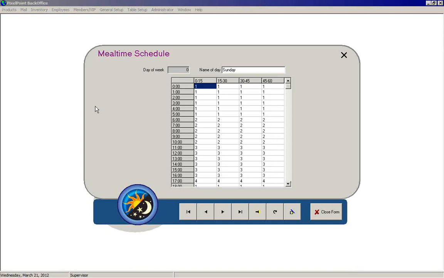Mealtime. One of the nifty little things you can do with PixelPoint is that you can break off your sales based on a mealtime. So for example, I want to see what my sales were for the breakfast period, and then for the lunch period, and then for the dinner period. And those periods of time are from this to that, whatever it happens to be. Now on here, you can actually set that up. We have a numeric value that you can apply to these.